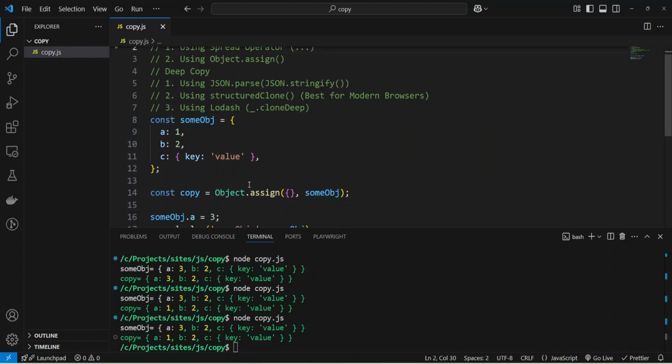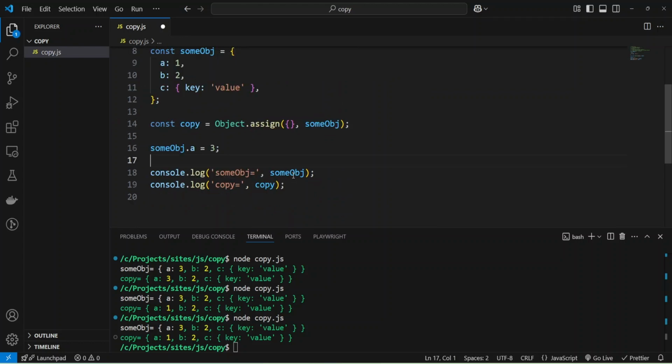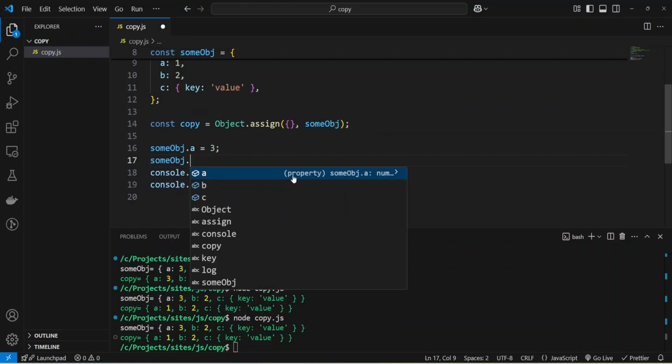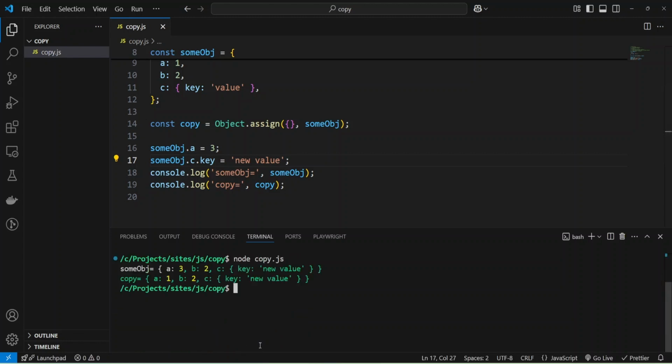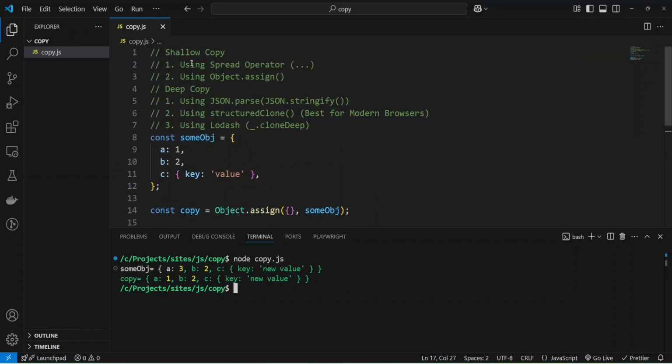Okay, and now let me change the property and also the key inside. And I'm going to provide a new value. And let's check again. Let me clear my console and run my code again. And as you can see, now we have the new value in our copy, but this should not happen, and that's because we use shallow copy.